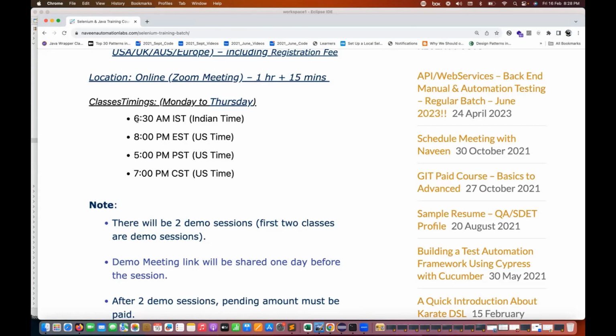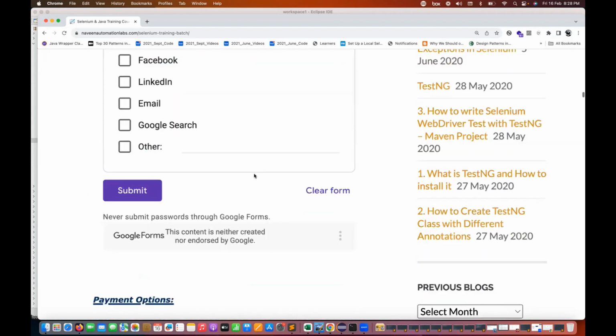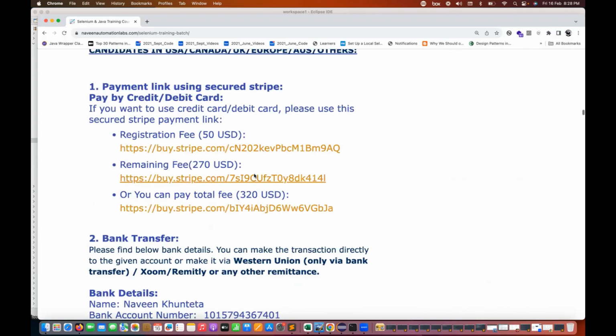So 6:30 to 8 o'clock, 8 p.m. EST if you are in the US, 5 p.m. PST and 7 p.m. CST. These are the timings you can join accordingly. Then you just need to fill this particular form, and then the payment options are available here.